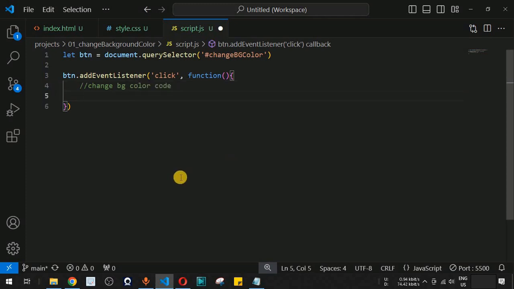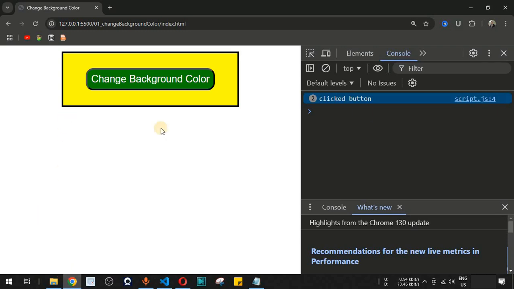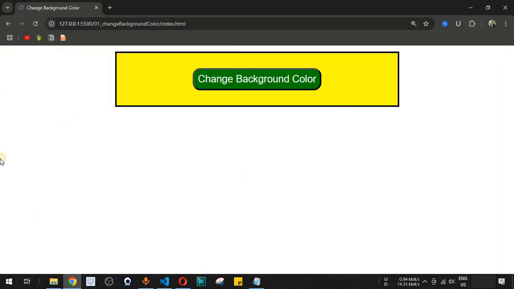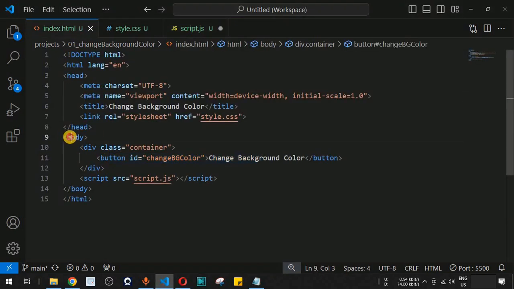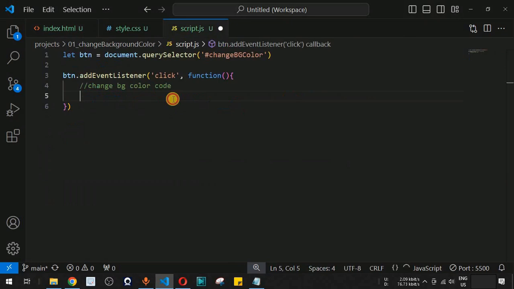Now guys, what we have to do is again identify the tag that will correspond to the entire web page. So in this case, we want to find the body tag of the web page over here. So how do we do that?